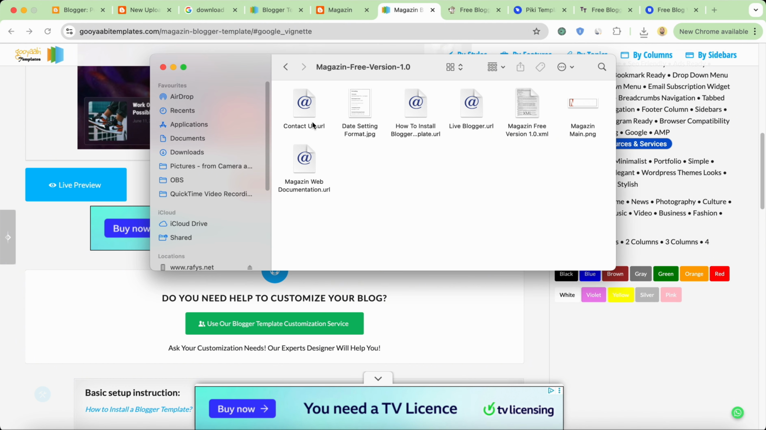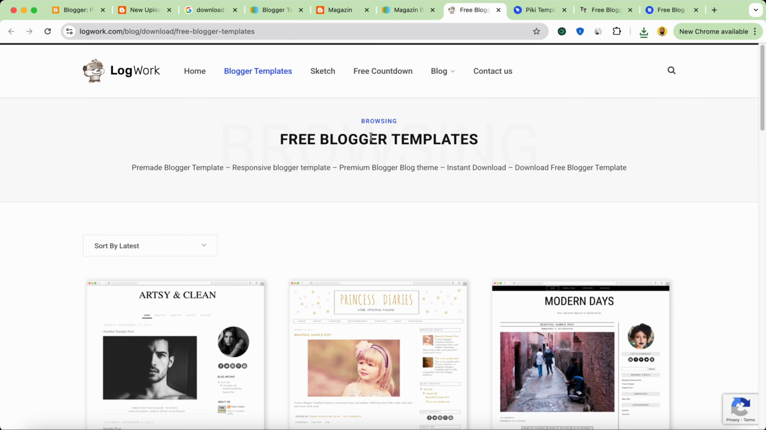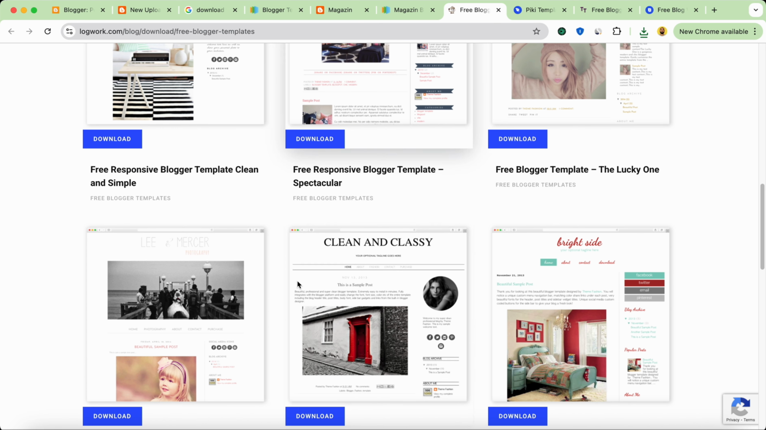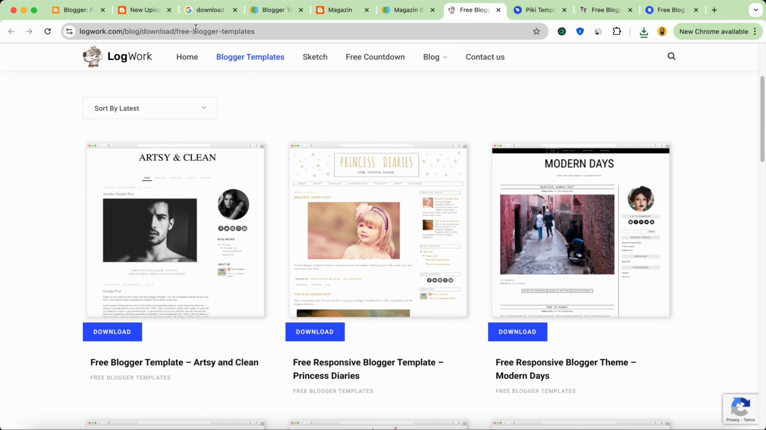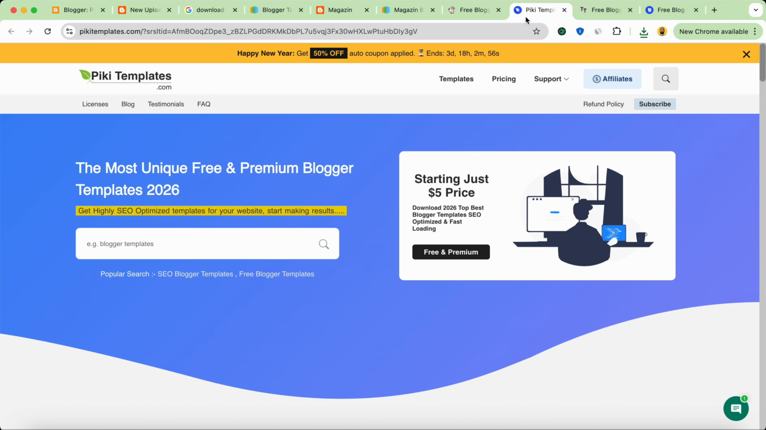And after that, we should have this XML file here. So here you go. This is the XML file that I have to install to my Blogger backend. So before I go for that, let me show you the other sites that I have got free Blogger templates. Simply spend some time and choose the one that you'd love to go with. I'm going to attach all of these links into the video description if you want.